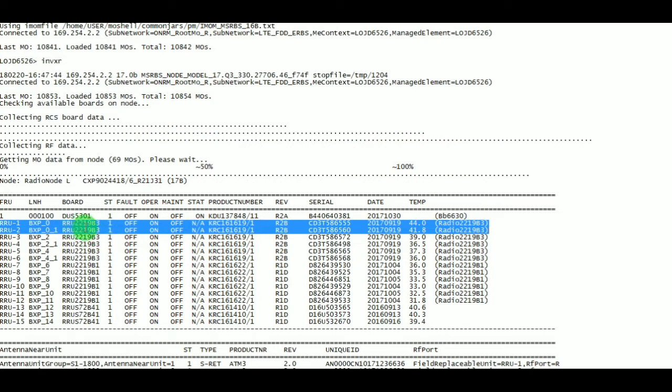So this is a product name. RRU 2219B3 is the product name of the 1800 radio unit. These are the LED status on the radio unit. This is the product code, that is KRC 161619/1. The hardware revision is R2B and the serial number is CD3T5865. These are the manufacturing date. This is the current temperature on the radio unit, that is 44 degrees Celsius.